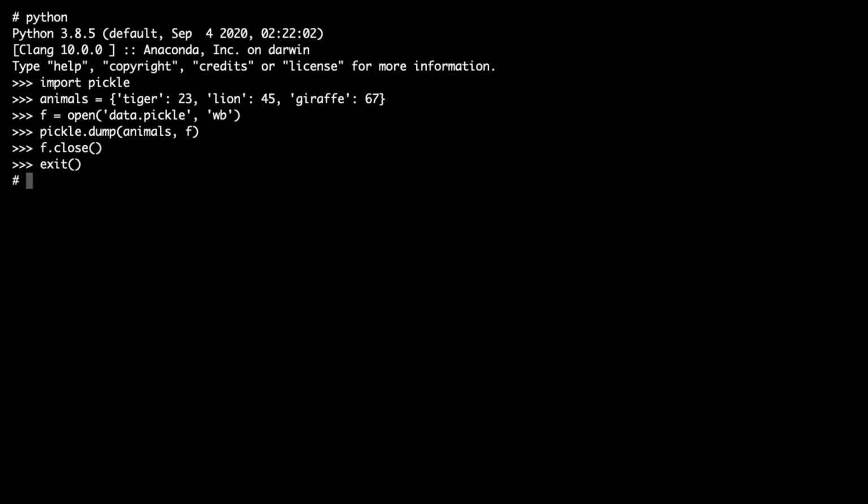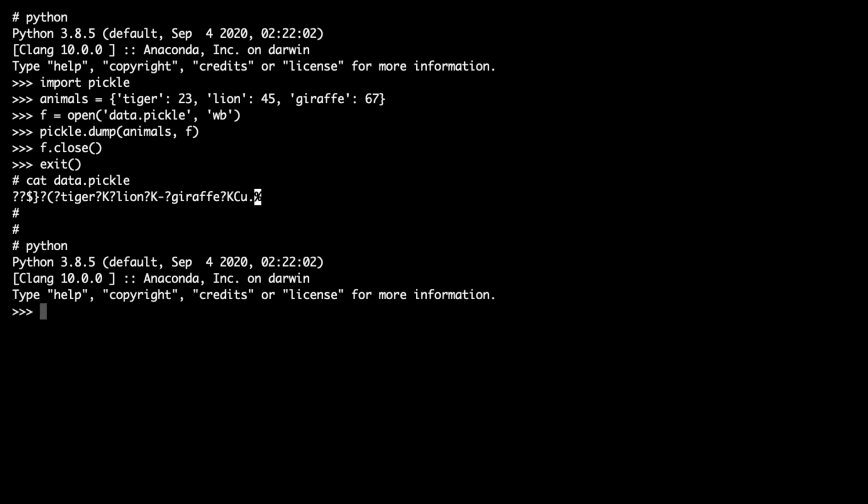Now, let's look at the content of the file. You will see that data is in binary format. Then, read the bytes from the file and get back the original dictionary object using the load function. This time, we have opened the file in read binary mode, considering that we only want to read its content.